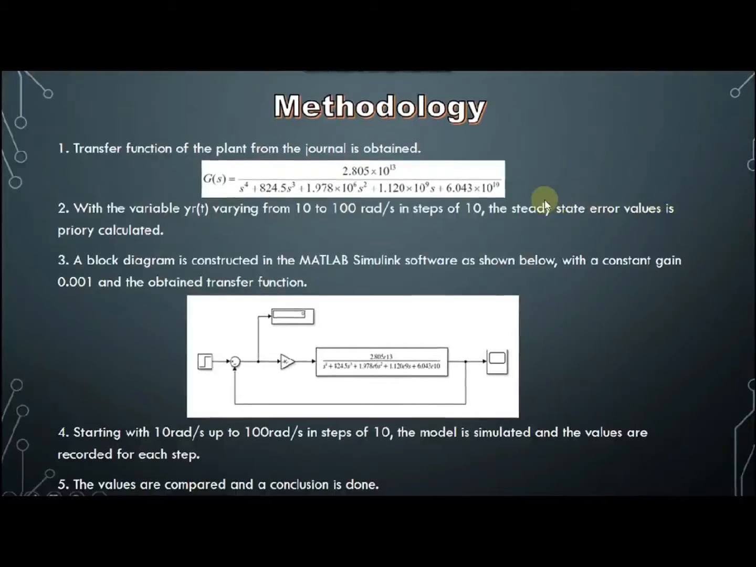Once we have obtained the error values, we then construct a block diagram in MATLAB Simulink. I will briefly explain how we did our simulation later on. Once we have constructed this block diagram, we will vary the input from 10 to 100 in steps of 10, and every error reading that we obtain, we will tabulate and compare with our calculated values. Once we have compared and analyzed it, we will draw a conclusion.